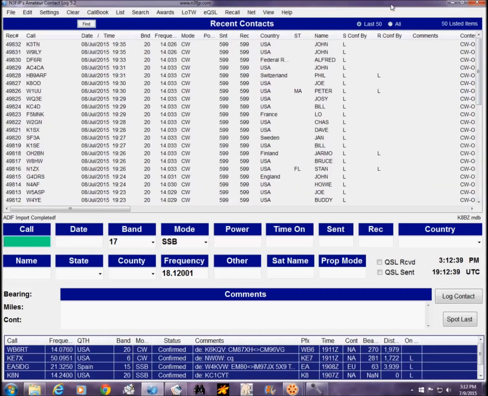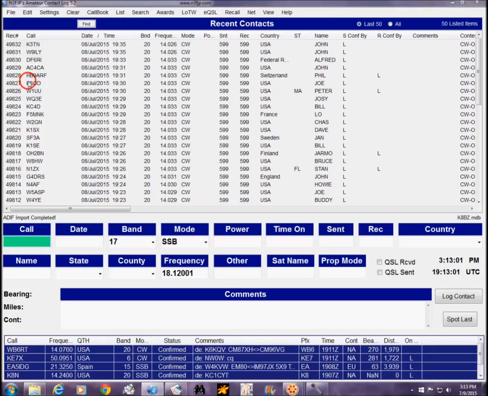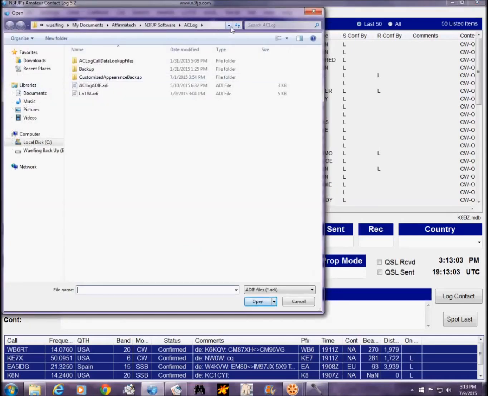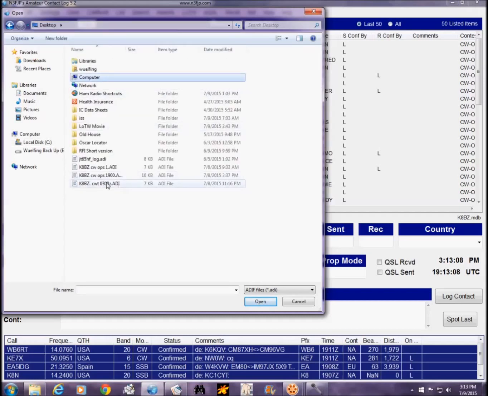Now we still have one other log file that we haven't submitted. Now if I'm just logging general contacts in the log, I can upload those at the end of the day or once a week or once a month or however often you want to do it. But let's import this last contest file. From the File menu, go to Import ADIF file. It's saved on the desktop. And here it is. That's the last CW Operators contest log.